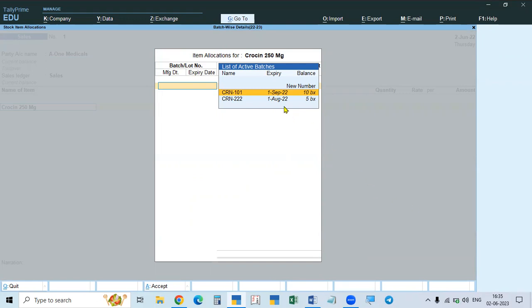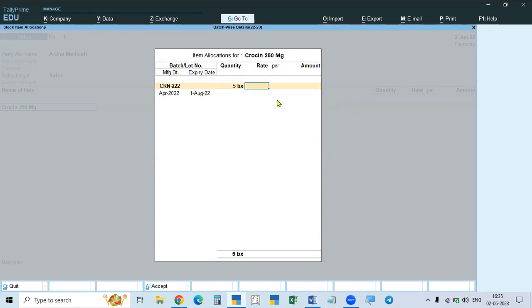So here, this is 1st September. This is 1st August. So the second batch will expire soon. So in this, we will sell only the 5 boxes that are there. The 5 boxes we purchased for 50 rupees, we will sell for, for example, 65 rupees. The expiry date and date of manufacture will automatically show up because we already entered them. So here we sold all 5 boxes of the second batch.